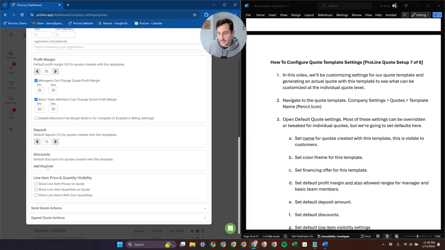Then we have discounts. So you can add discounts ahead of time that go on any quote that's created with this quote template. And these are just the default discounts, but maybe you always want to have some kind of discount and you just want it to go out. Maybe you want to have a special type of quote template that's only for certain types of jobs, and there's just always a discount that goes out on there.